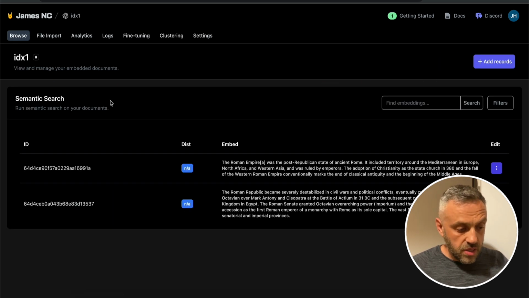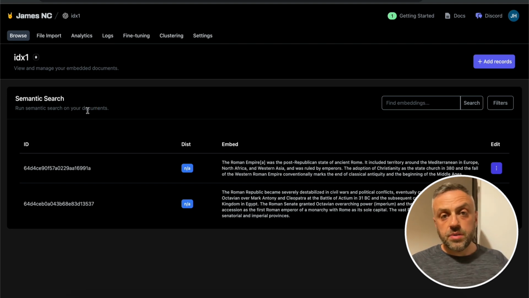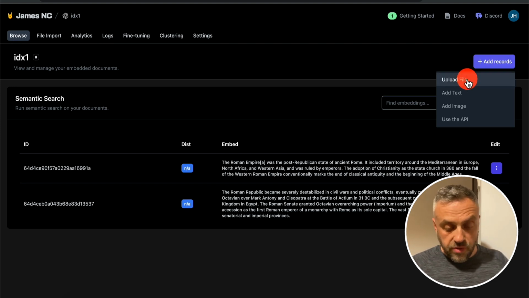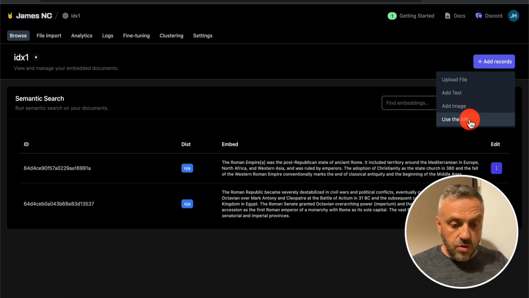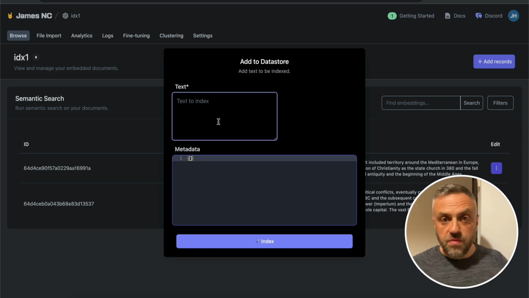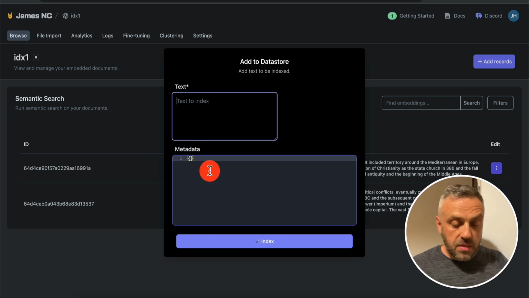If we click on this index, I can add records that I want to have stored in this particular index. I can click on add record here, and I can upload a file, add text, add an image, or use the API. What I'm going to do is add text over here. Here I can submit a specific piece of text and also attach metadata to it. That way, when I'm retrieving a specific piece of text, I'll be able to get the metadata, and I will know what the text is about.